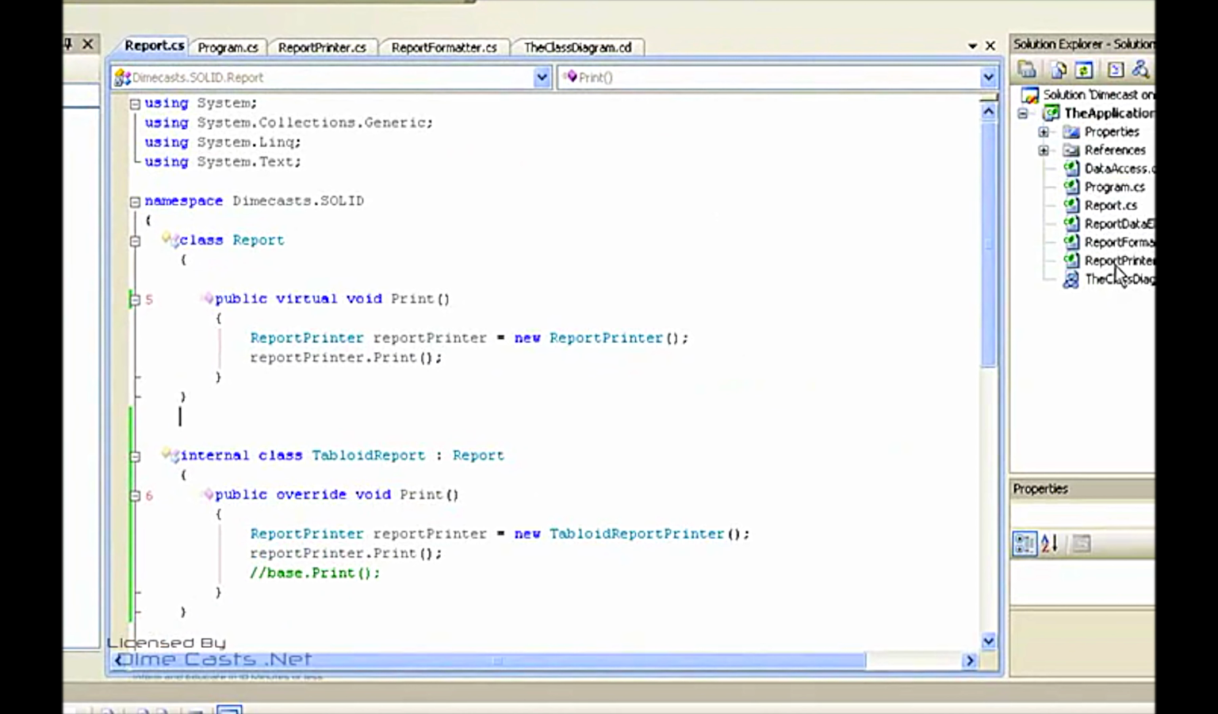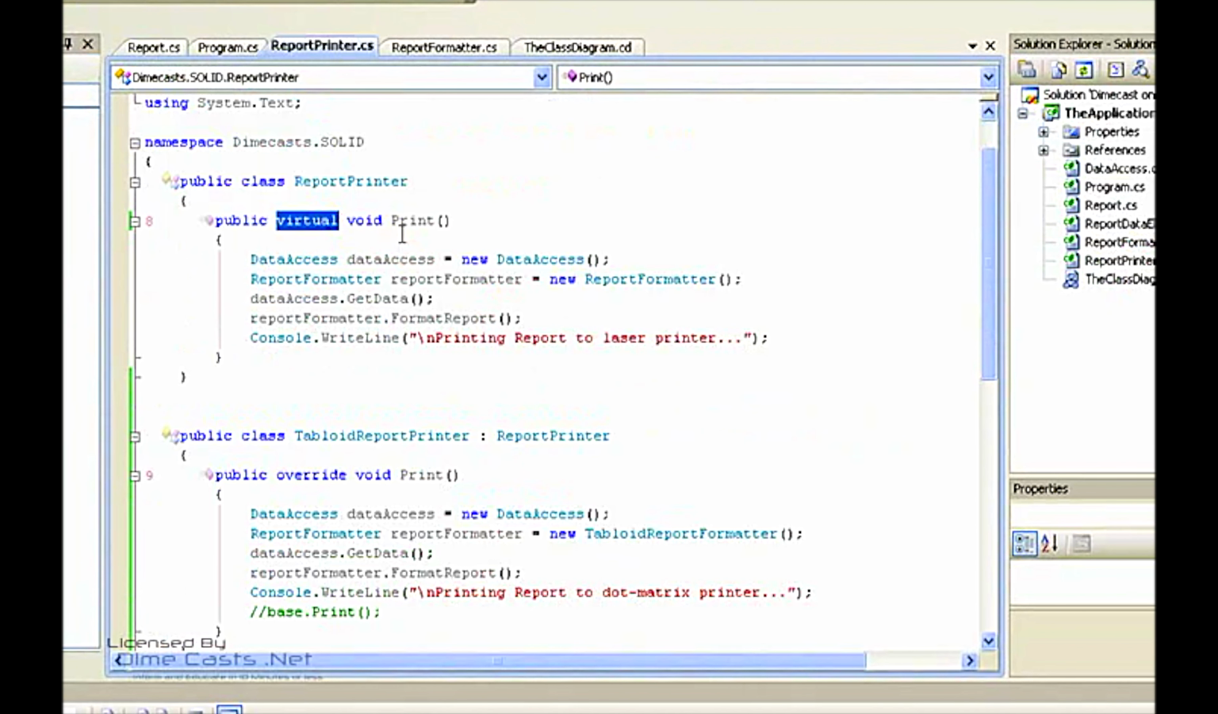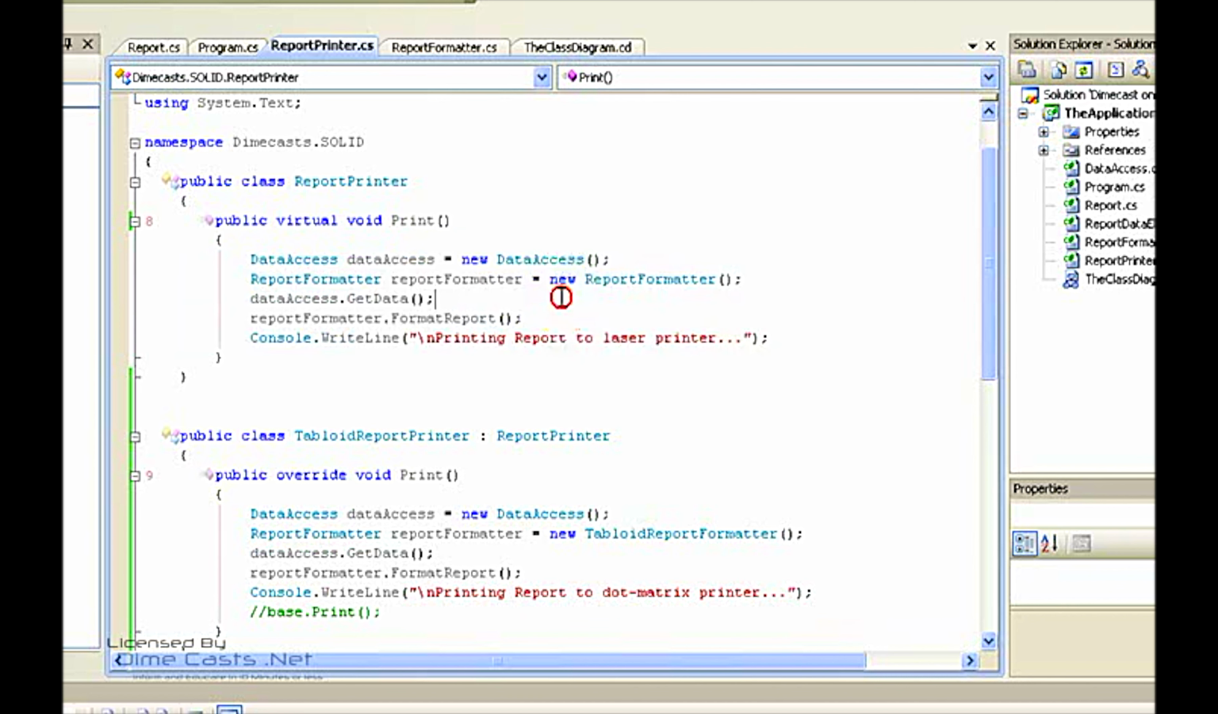We did make some minor modifications to the existing code. For example, in the base classes, we needed to go on, obviously, and declare the public methods virtual so that the derived classes could override them properly. However, you'll notice that none of the existing software has actually been modified. Right? This is still the body of the print method in the report printer class. So we're leaving that intact.